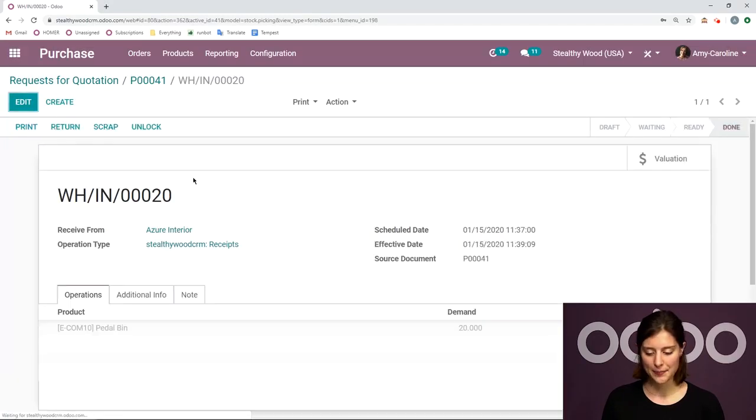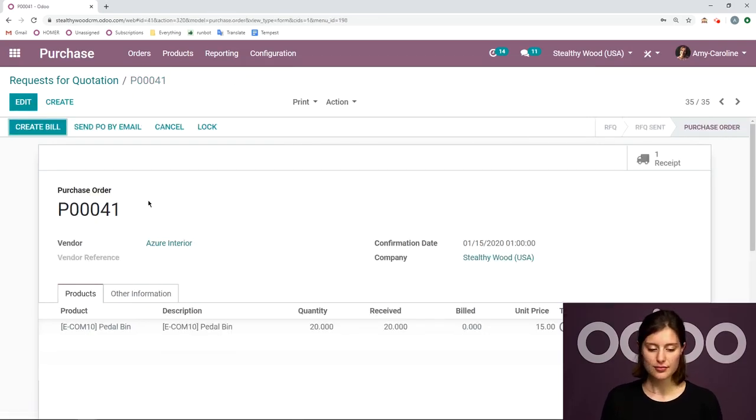Let's click on Apply. All right, and we see the status change from ready to done at the top as well. So you can always keep track of the status by looking at the status bar here. All right, let's go back to our purchase order. We can always access the receipt. It's good to go here. And this is just the basics for creating a purchase order.